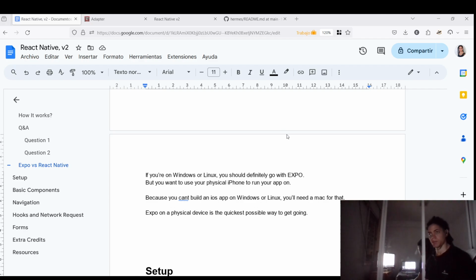So it depends on your environment and whether you want to use your physical device or if you want to use an emulator or simulator. Expo on a physical device is the quickest possible way to get going. If you already have Node installed, for example, you'll pretty much get going in a couple of minutes for both Android and iOS.